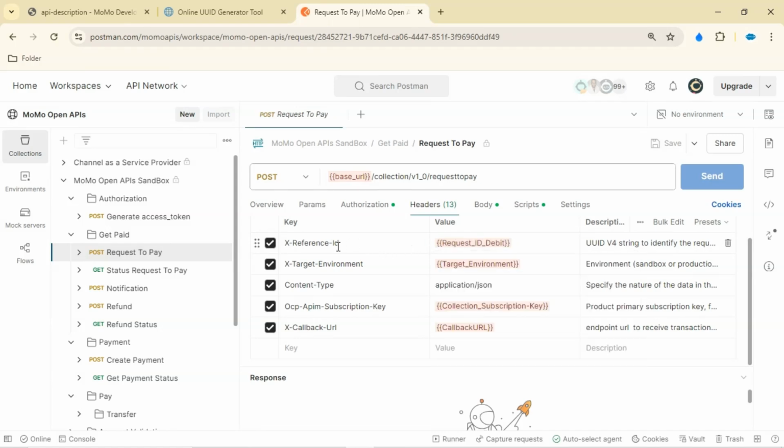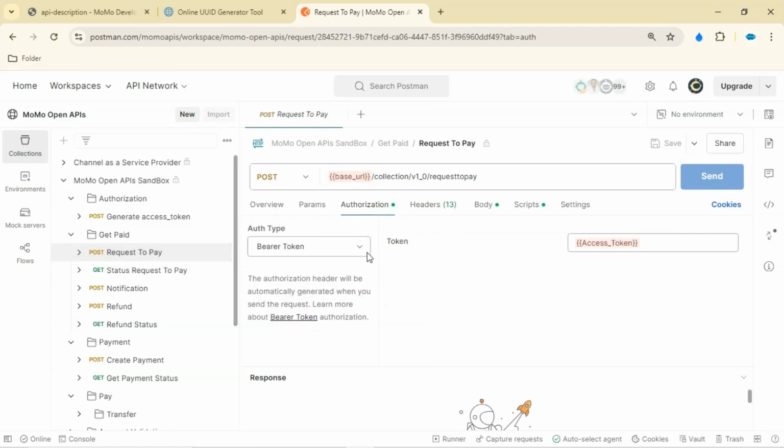But this time, this is what I was explaining in the presentation. This time, this X reference ID is not going to be our user ID, but instead it's going to be the ID of the request. And notice that inside the authorization, they are using the bearer token because this is a private, very secure request. We cannot afford to make a request like this without any security, without any safety. So that's why we send this request using a bearer token. And this is very sensitive, especially in production.